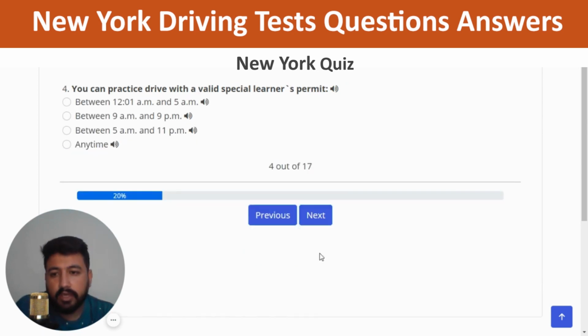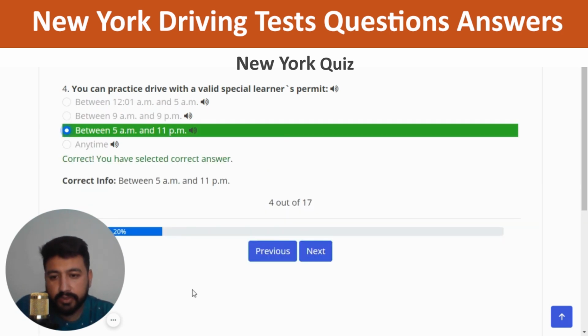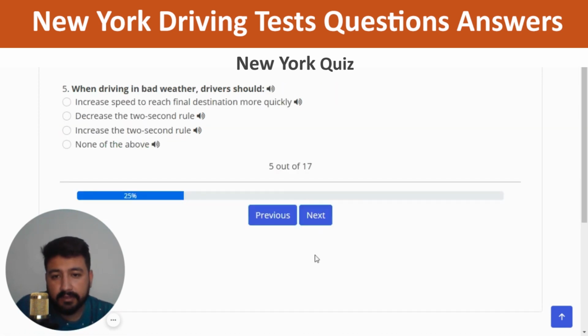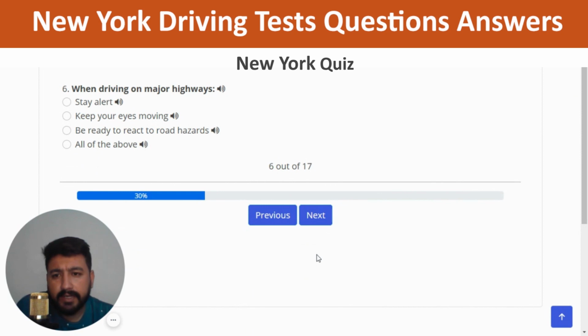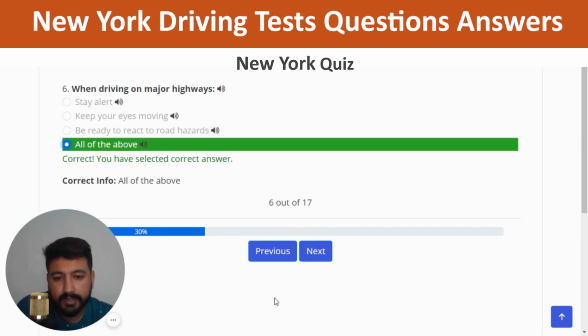Right, and next. You can practice drive with a valid special learner's permit between 5 a.m. and 11 p.m., which is the third option. You have selected correct answer, and next. When driving in bad weather, drivers should. The right answer of fifth question is increase the 2 second rule, which is the third option. Correct, and next. When driving on major highways, so you can choose the last option again, which is the all of the above. Correct, and next.